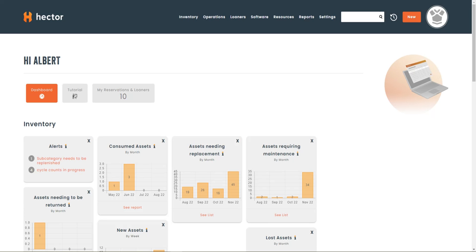We'll be showing you how to generate barcodes on the fly using Hector's asset management solution. The first thing you need to know is that once you're connected within your instance, you can find this new barcode generation from two different areas.